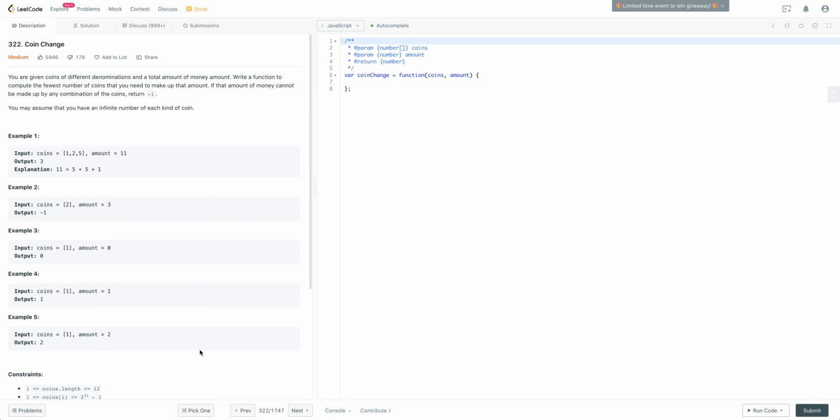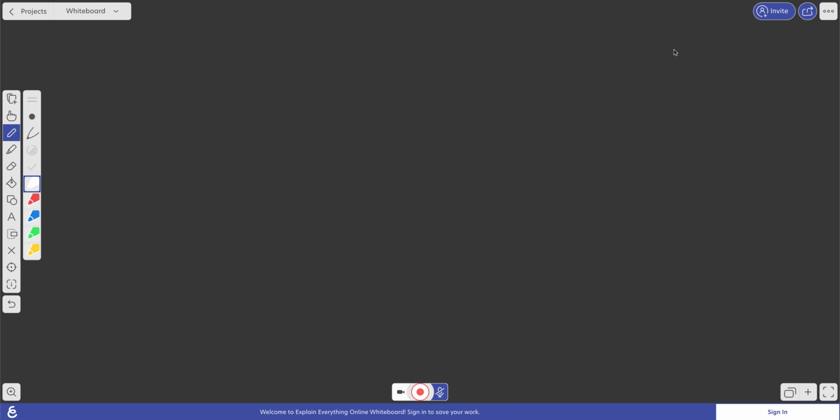Example 4, we have a $1 coin and an amount of 1. That's 1. And number 5, similarly, we have a $1 coin, we have an amount of 2, so two $1 coins gets us 2. Okay, so like I said, this is a question that we want to use a method called tabulation.